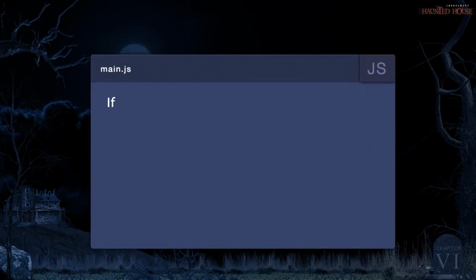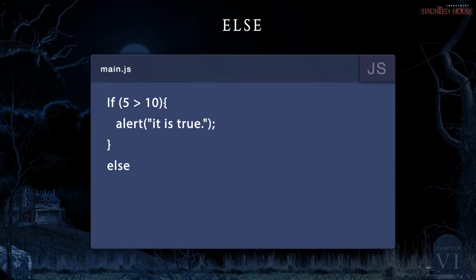So, if it's true, run the code. If it's not, it doesn't. But what if we wanted to do something when the condition is false? Do we need to create multiple ifs? Not at all. In this case, we use the word else. The else should be placed right after the closing curly brackets of the if statement, indicating that if the condition is false, the code inside else should run. In this case, an alert with a message "it is false" should show up, indicating that 5 is not greater than 10.